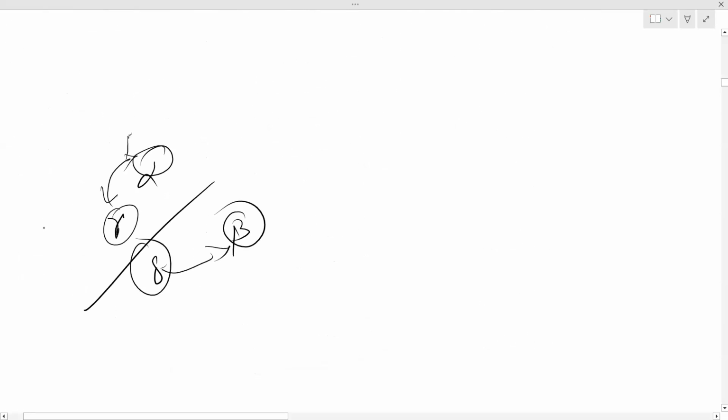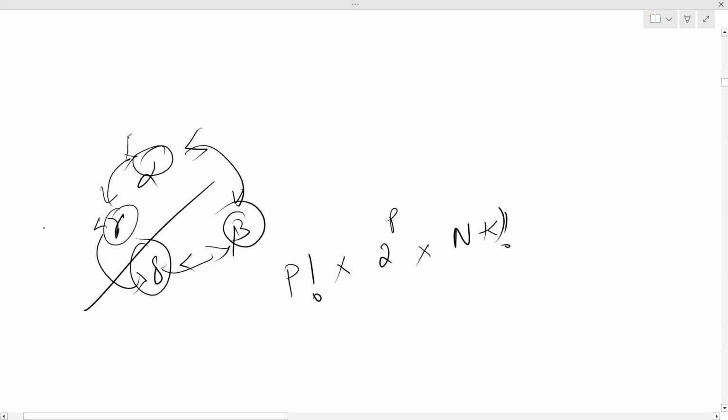So if there are p pairs missing, first find p factorial, multiply this with 2 to the power p. Why? Because these can be switched. Similarly, these can be switched in the grid. And this needs to be multiplied by n minus k factorial. Why n minus k factorial? In the center diagonal there should have been n elements, but there are just k elements. Any doubt?